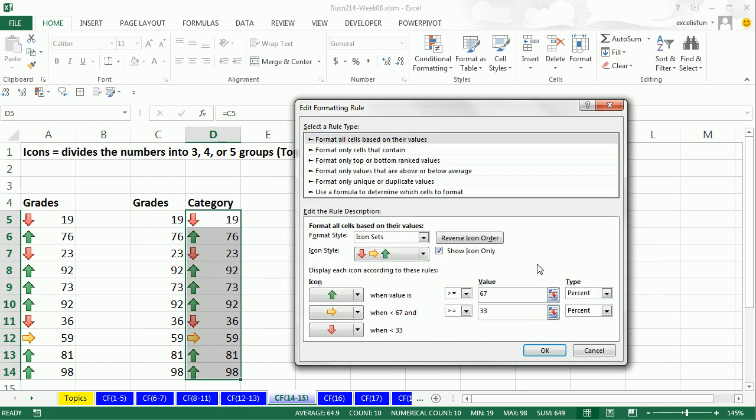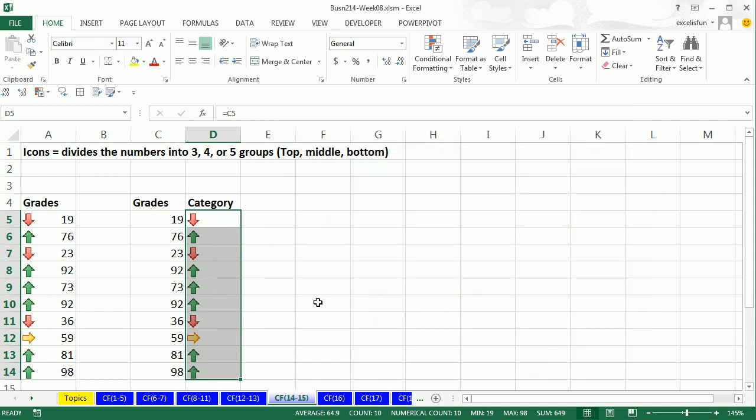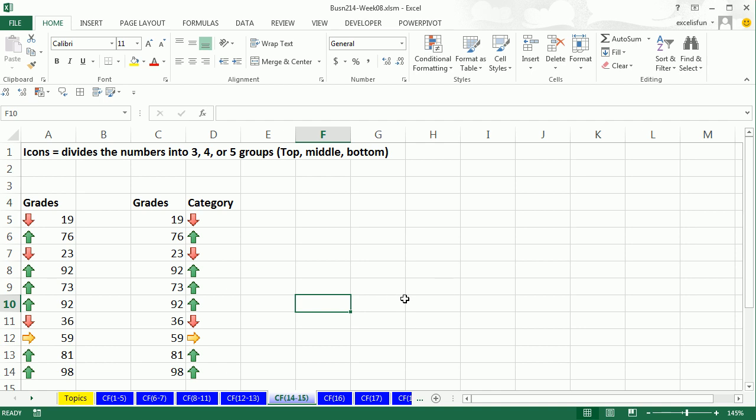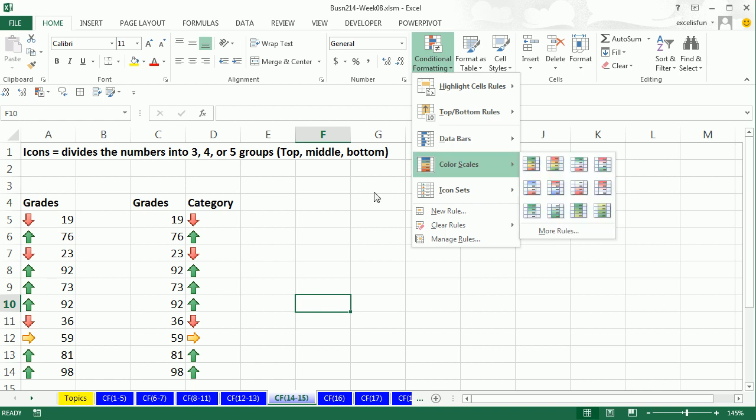And notice here's where the percentages are listed. And check this out. You can do number, percent, even a formula or a percentile. I'm going to keep it as a percent and click OK. So you have some power with these arrows here. Click OK. Oh, that is totally cool. All right. Built-in conditional formatting, a bunch of cool things.